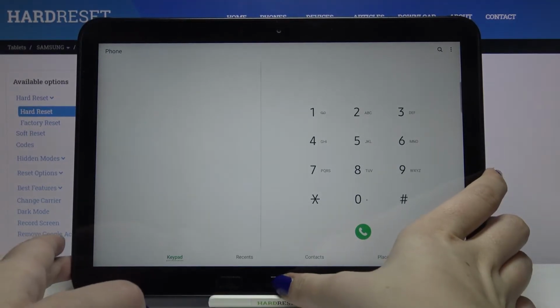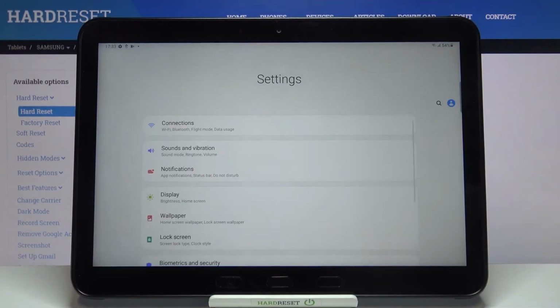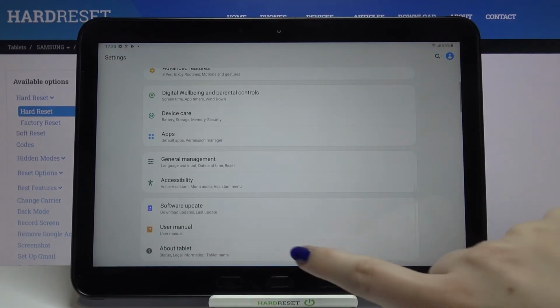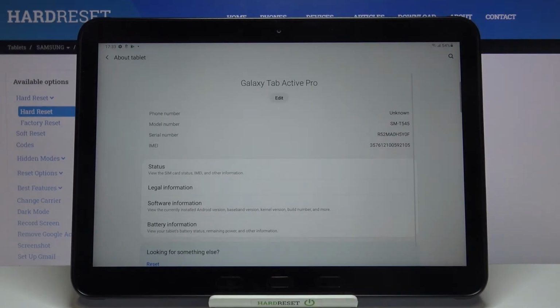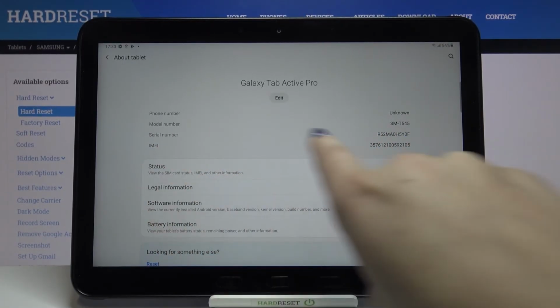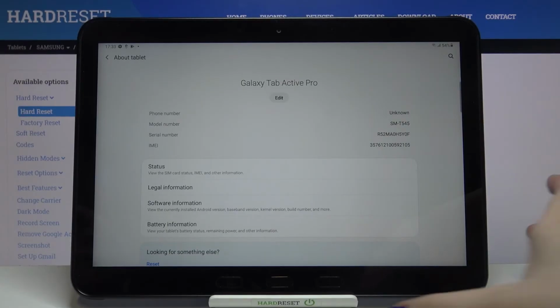So it is using the settings. Let's go back and enter the settings. Now we have to scroll down to the very bottom and tap on About Tablet. And as you can see, actually on the very first page we've got the serial number of this device and also an IMEI number. So actually that's all.